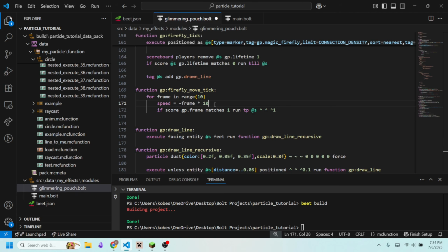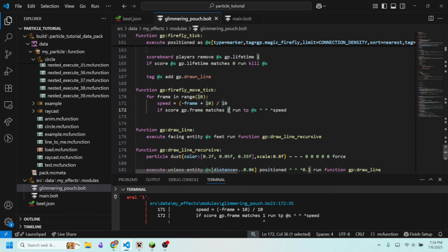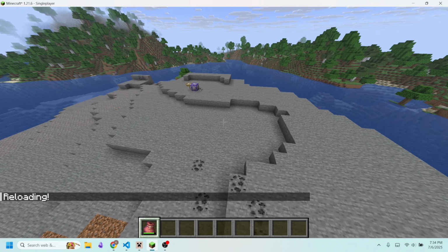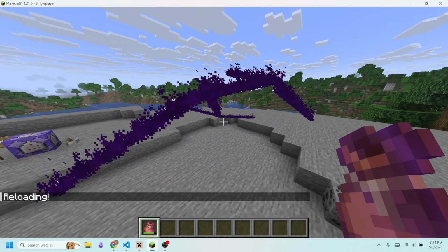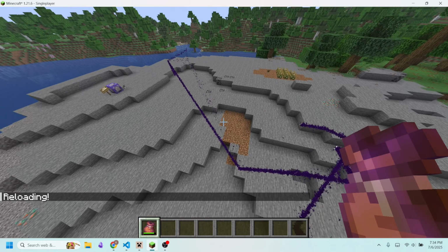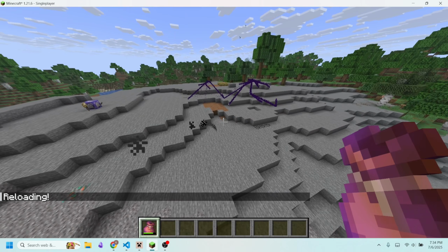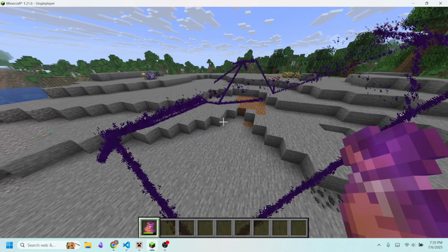Negative frame plus 10, and we divide the whole thing by 10. And we'll move forward by speed. Oh, we also got to make this frame. So let's see how this works. Ooh, okay. That's a good start already. I like that a lot, actually.